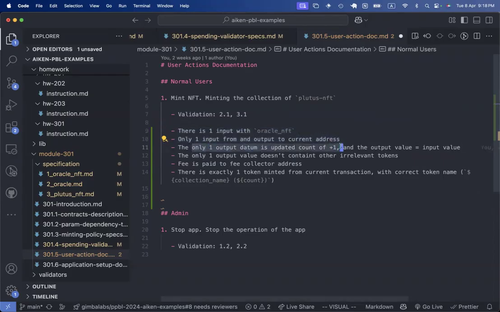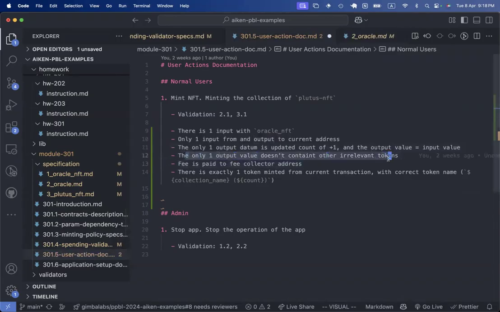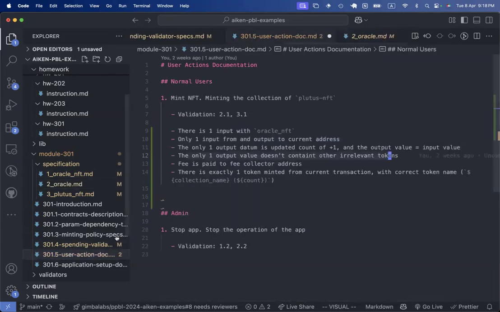So same with the count updating. The datum checks we have delegated into the spending validator. The output value check we have also delegated into the spending validator. The fee check is also in the spending validator, and then the token name and minting logic we have delegated into the previous NFT contract. So this is the first implication of having this user action documentation: you could combine every single check from different scripts together to see whether there is some logic that you're missing.